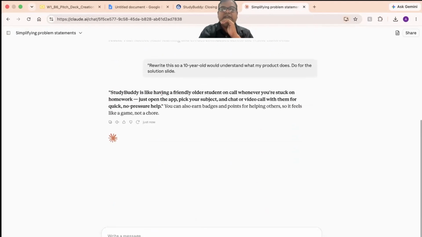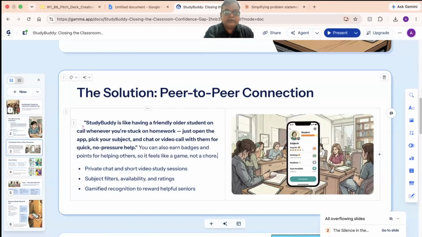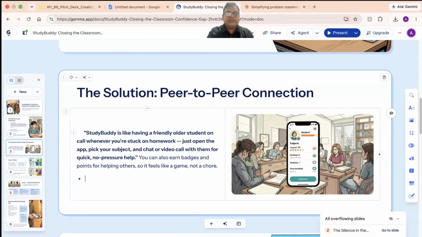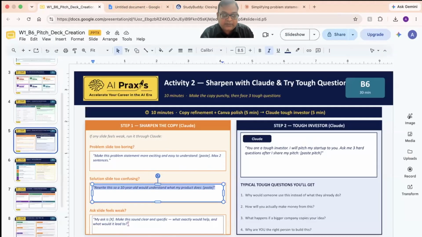So it's saying Study Buddy is like having a friendly older student on call whenever you're stuck. Just open the app, pick your subject, and chat or video call with them. I think I have liked it, so let me just copy this and come here. And I will put it like this. If you feel that these things are not required, you can remove this. So you can do that, and let's do the third one.